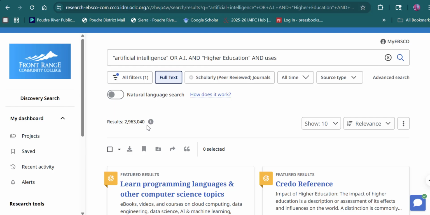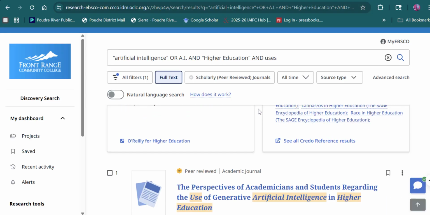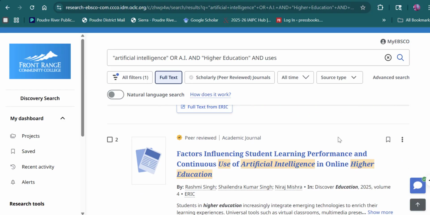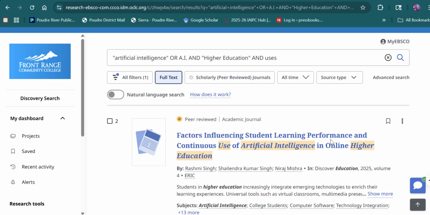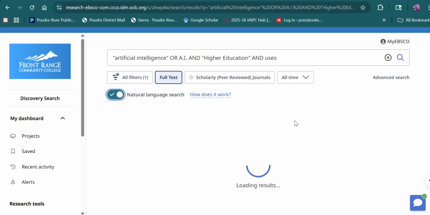So we lost almost 5 million, 4.5 million results. Still have a lot of results, but we should start seeing our terms highlighted in the returns here, just like usual, right? Well, now you'll notice this feature, Natural Language Search. If you hit this toggle button here, turn it on, you're going to see it's going to update your results.